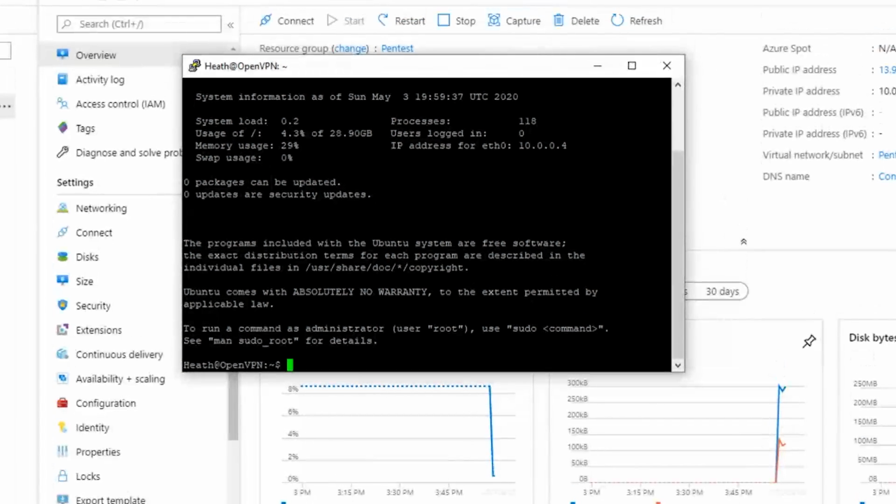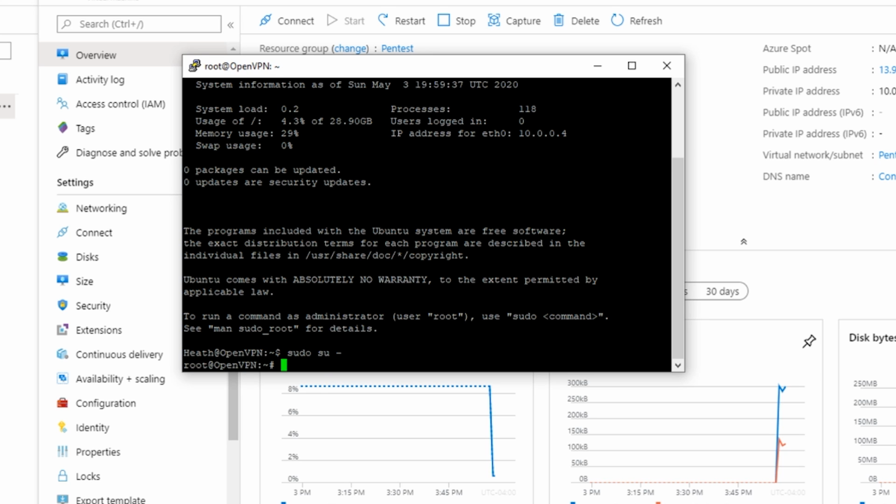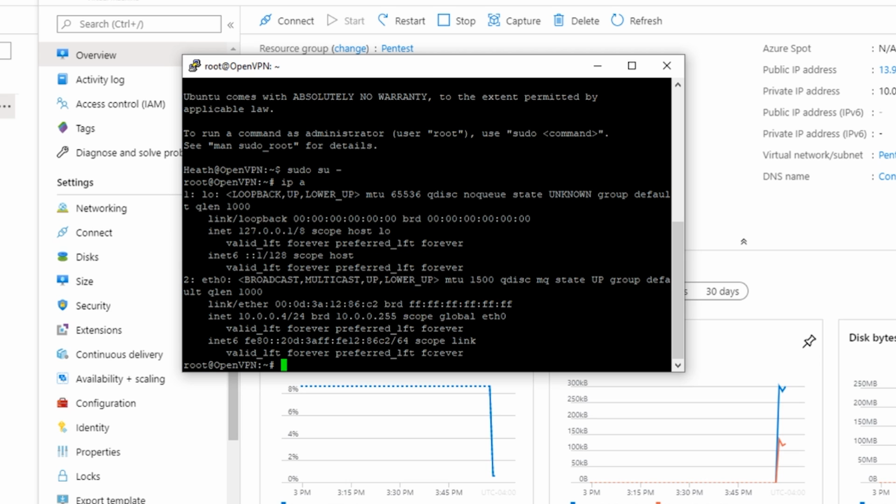Okay, so we are not root. So let's make sure we switch over to root. And let's grab our IP configuration. So let's just do IPA real quick. And you can see we are at 10.0.0.4 on this.